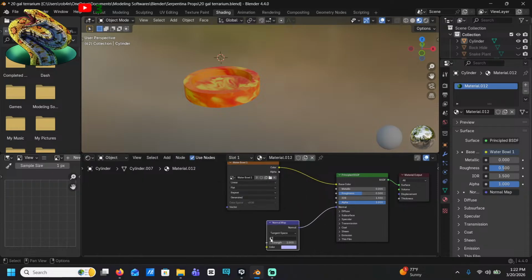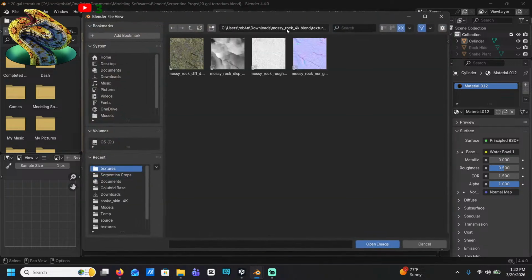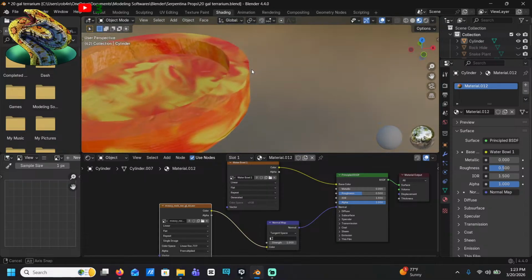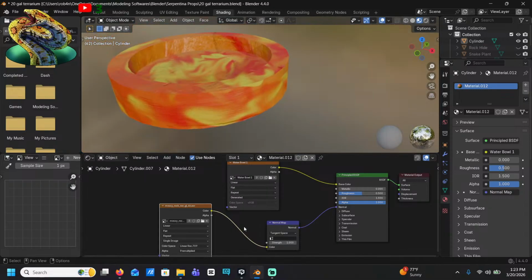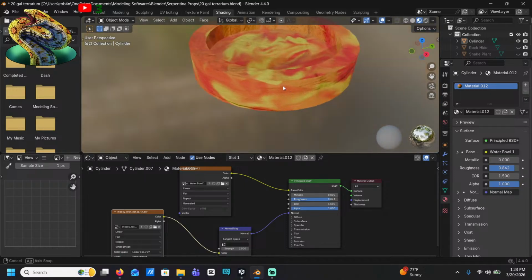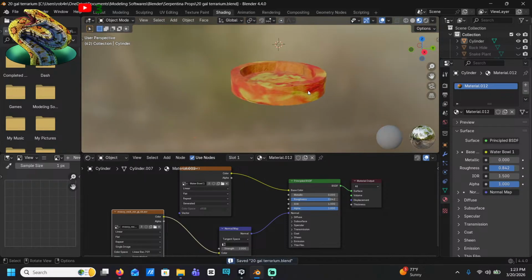Normal map. Now it looks like a rock. It's a very weirdly shaped rock, but that's okay. Like that maybe, and then rough this up a bit on it. There we go. Behold my rock. Okay, looks good to me.